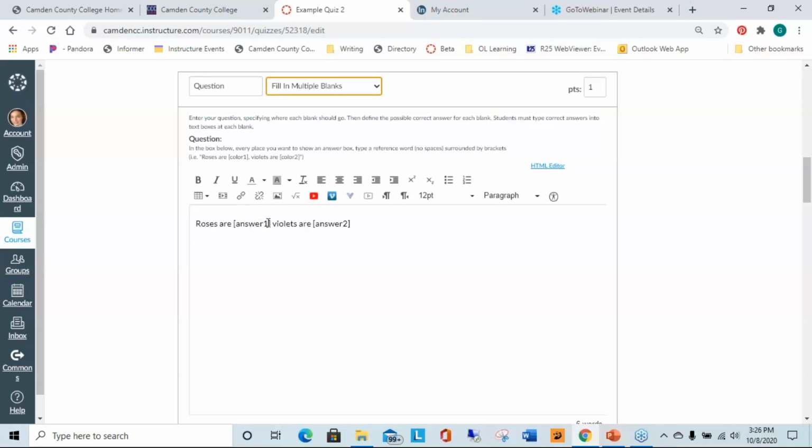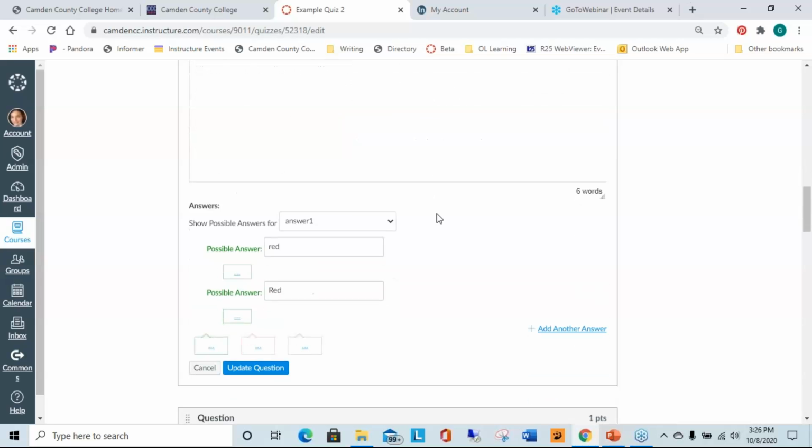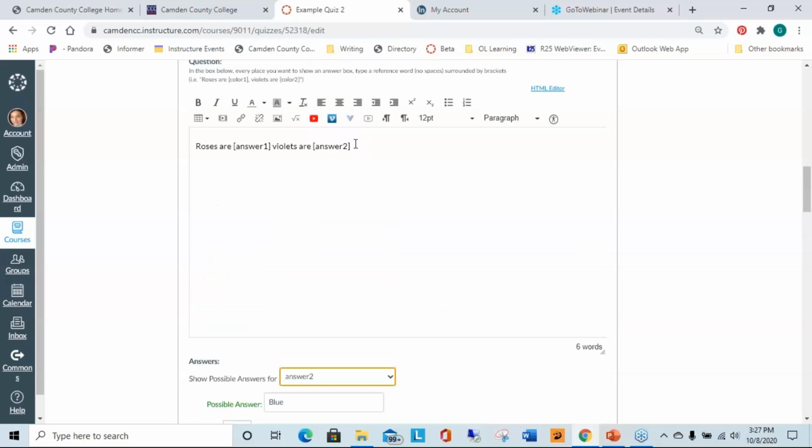So roses are, you have to put your answers in brackets. I didn't put my actual answer here, but you have to put a word and a number, and there can't be a space in between. So I put answer1 here and answer2 here. And what that does is you'll have a drop-down menu and you can select answer1 or answer2. Notice when I select answer1, it shows I've put red with a capital and lowercase as my answers I would accept. For answer2, it's blue and blue. You can do as many blanks as you need to, but you just need to make sure that you've got your brackets, and for whatever reason, it will not work if you put a space. So you have to have your word and then a numeral and have it in brackets.